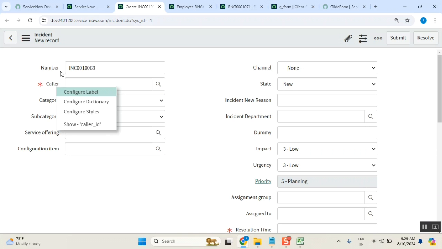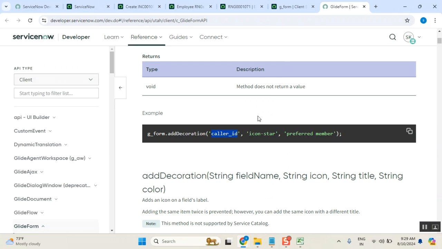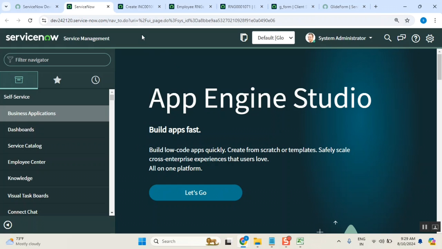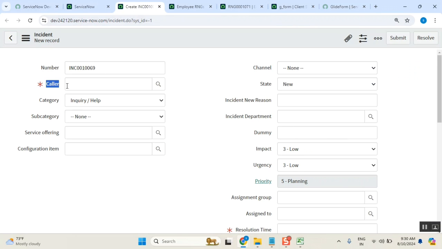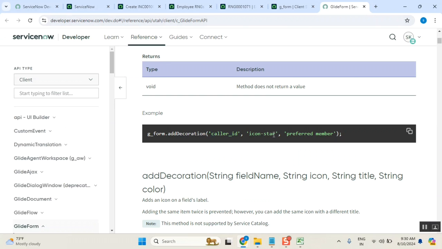So the example they are showing here applies some decoration to this particular caller_id field. I at least understood, this is the caller_id field. They used it here in this example. Good. Then they kept icon star, and something preferred number. I didn't understand this one. Only what I understood is this is the field name. So what I will do is blindly copy paste this one. I am learning it, so I don't have a choice. My mind is limited to this.